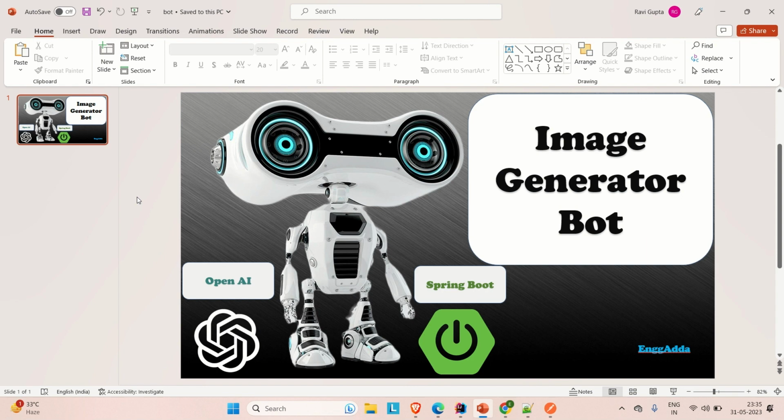First of all, I will go to the OpenAI website and brief you about the APIs that OpenAI provides and how we can integrate them. And then we'll create a Spring Boot application, and there we'll integrate those APIs to create our own custom image generator bot. So let me go to the browser.